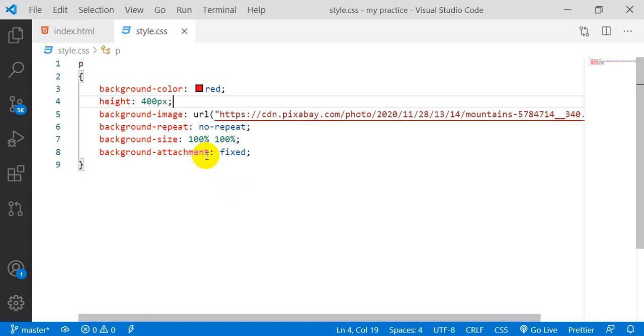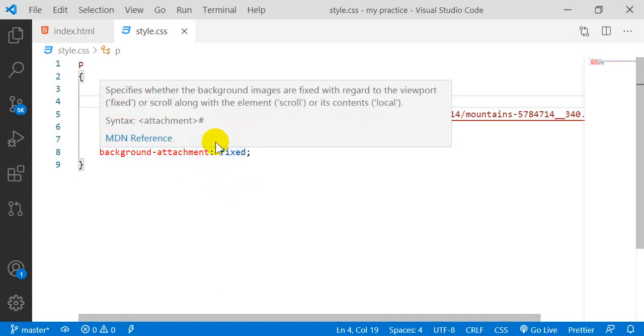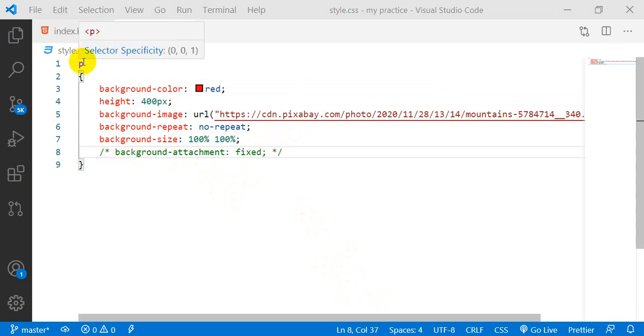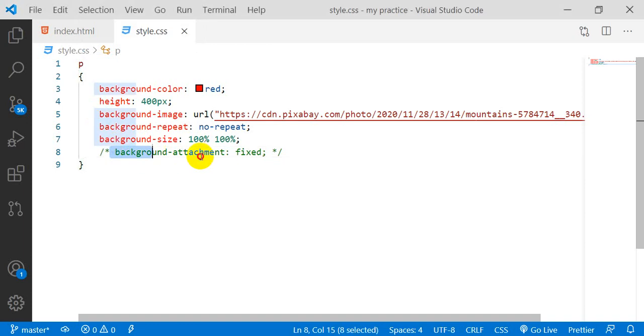Now let me pass background size 100%, repeat, no repeat. So we have passed the URL. Wait guys, let me check once. Okay guys, in this scenario you just comment background attachment fixed, because we are not applying to the whole web page, right? We are just applying to the paragraph tag. So you will just comment it, or else don't use this background attachment for other purposes.